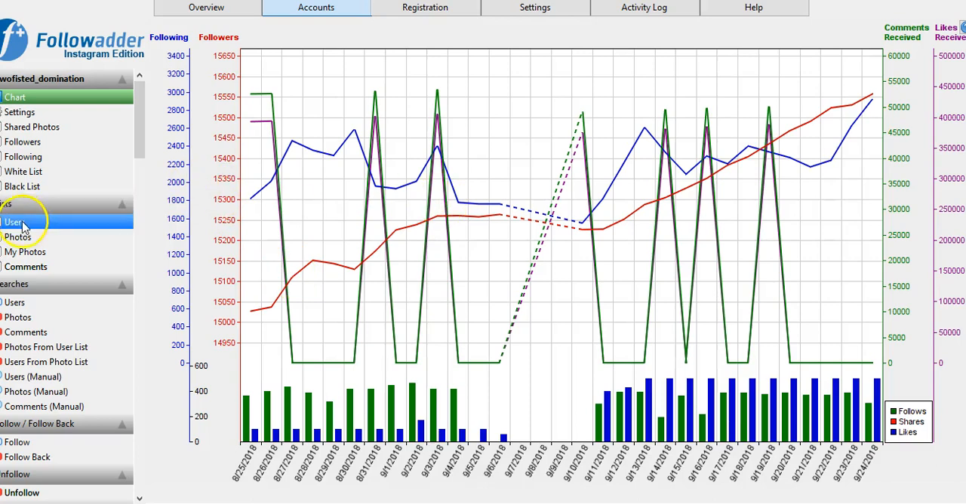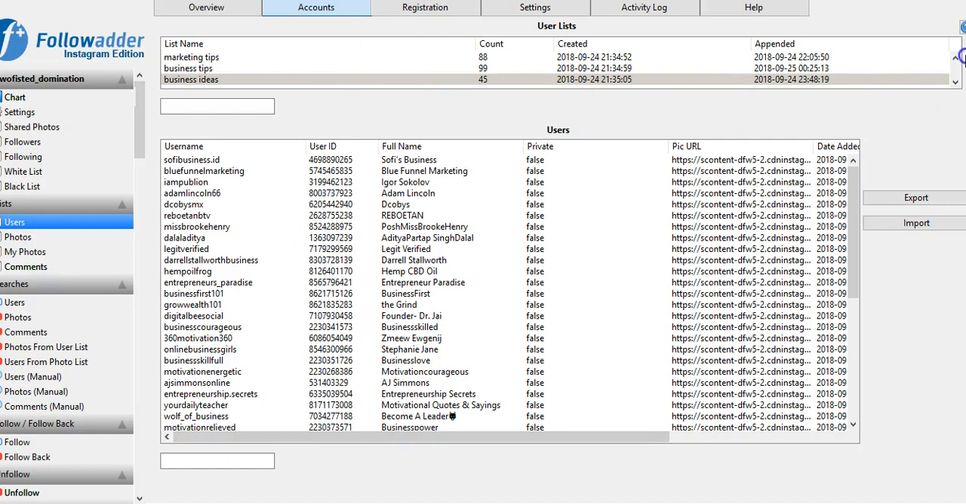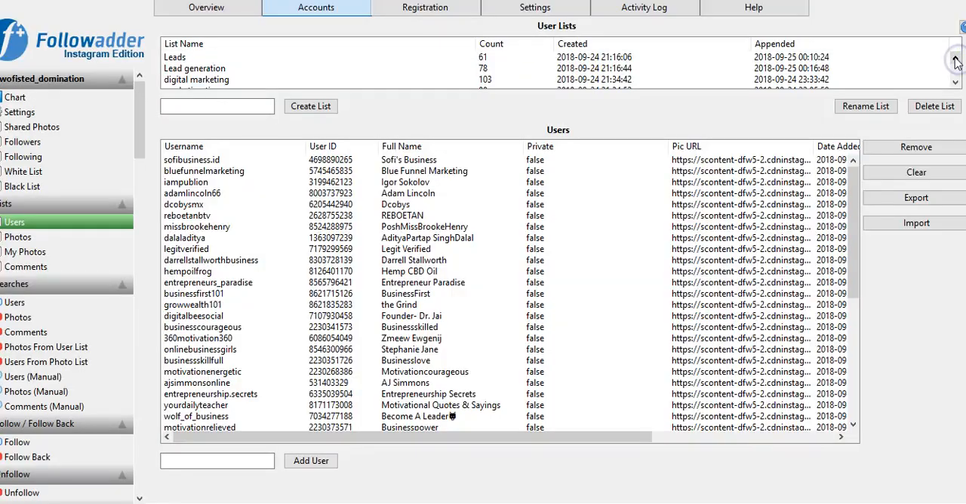One of the first things you have to do is come to users, right? And depending on your niche, if you're travel or anything in that nature, you're going to create your list. I've got a really slow computer, so it's working with me here. After you come to your list, come down where it says user manual.